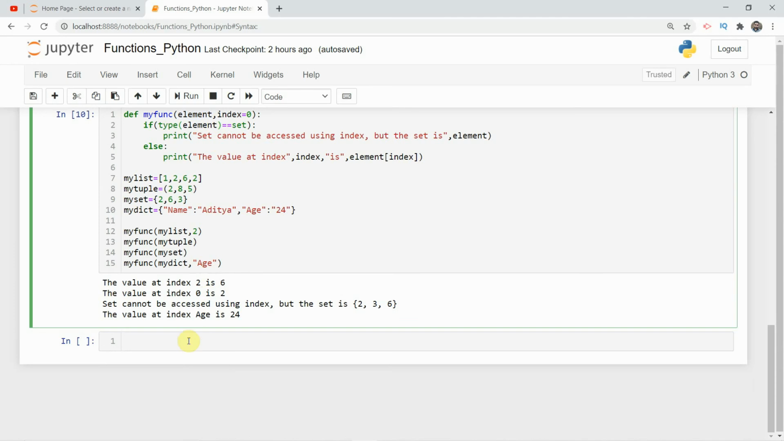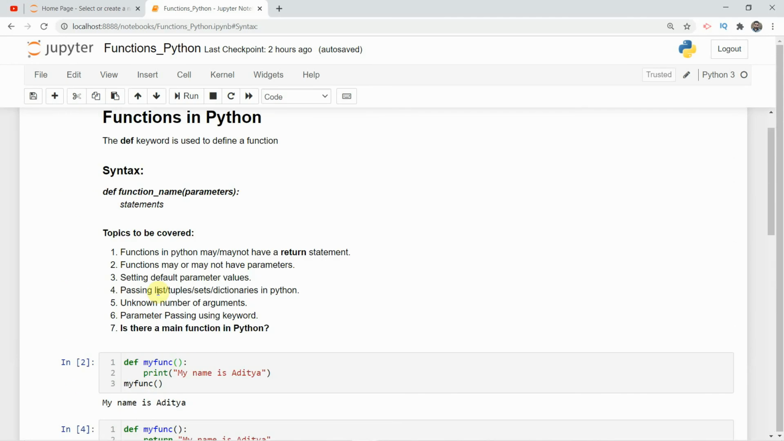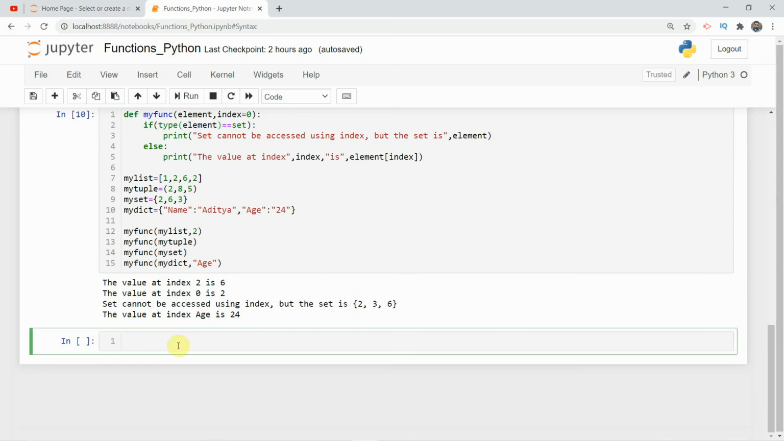Okay, now the next thing that we'll be talking about is unknown number of arguments, when we don't know how many number of arguments will the user pass. Okay, so in that case what we can do is we can just give a star and we can write anything like args. Okay, this is just a variable, nothing else, and this star means there can be many values inside this variable.